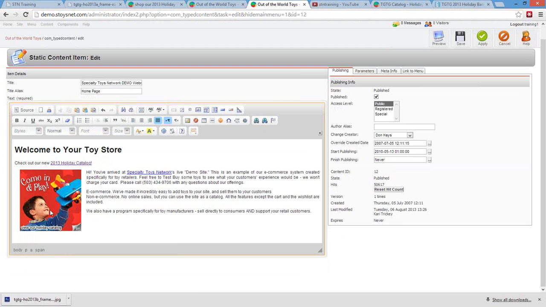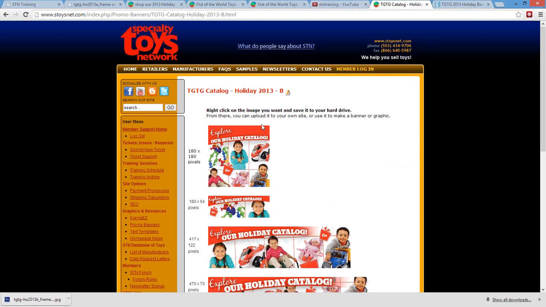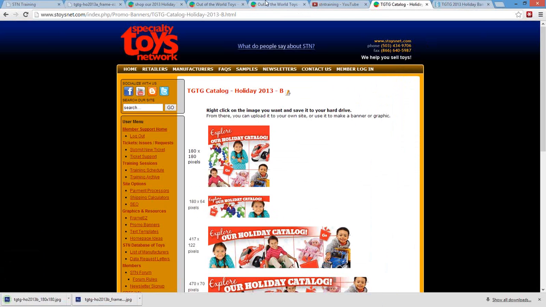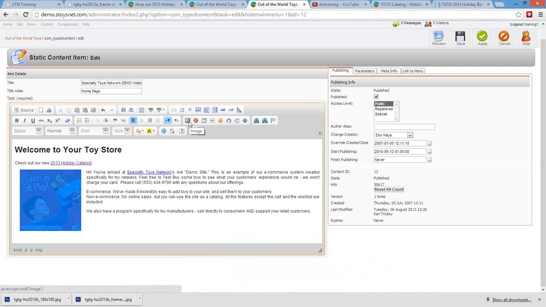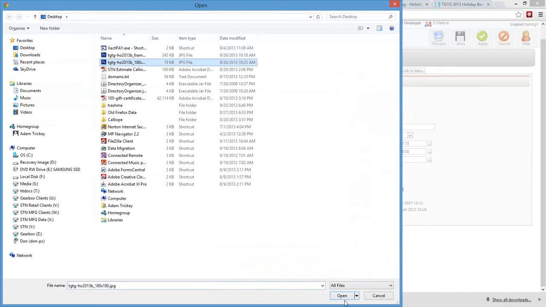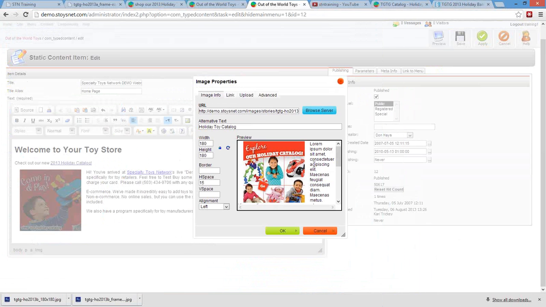I can also change out this banner graphic here real quick. Let's step through that. I'm going to save this image to my desktop, and it's the 180-180. Back to my website here. I'm going to say image, please. First thing I have to do is load it. Choose file. Send to the server. Got it in there.